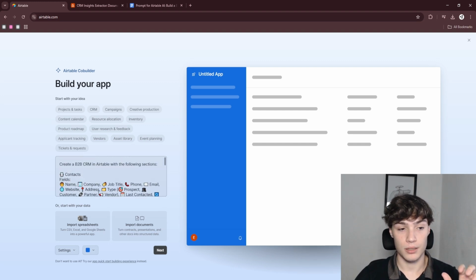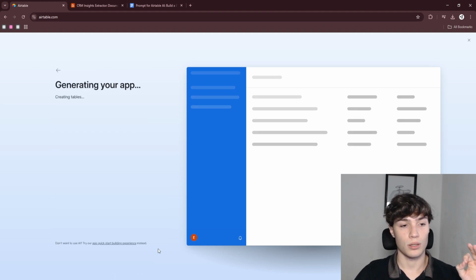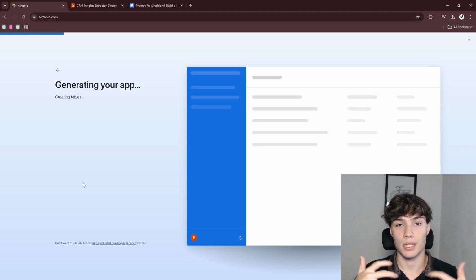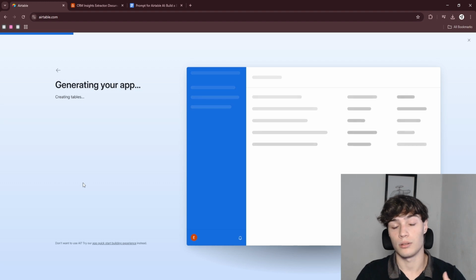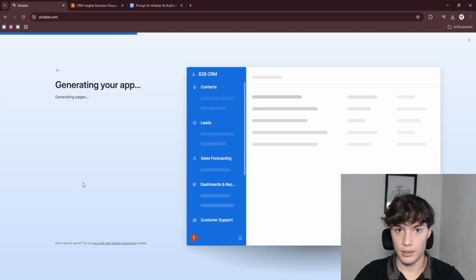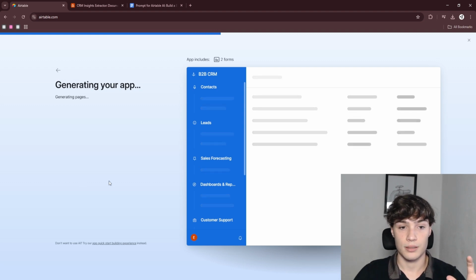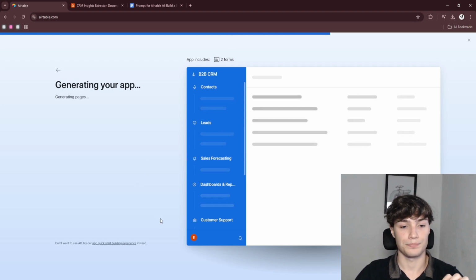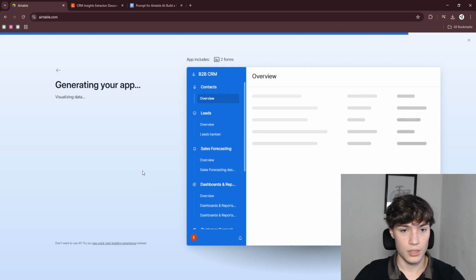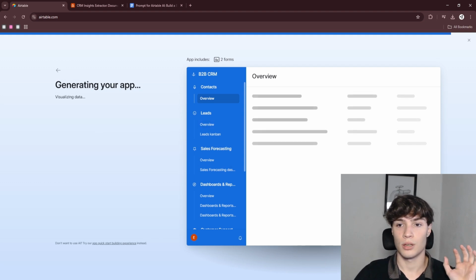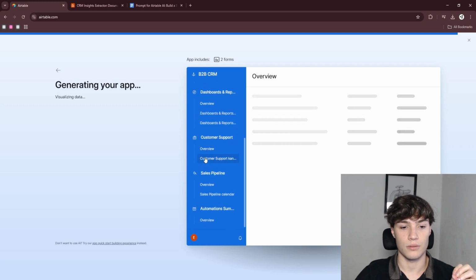Once we have our complete prompt in Airtable CoBuilder, we're going to click next, and what we're going to see is a demo of the complete app that we're building. As we can see, these are the complete interfaces that we're going to have in this demo. We can change some parameters that we want and different things. We're going to wait a few more seconds and we're going to see the different sections.